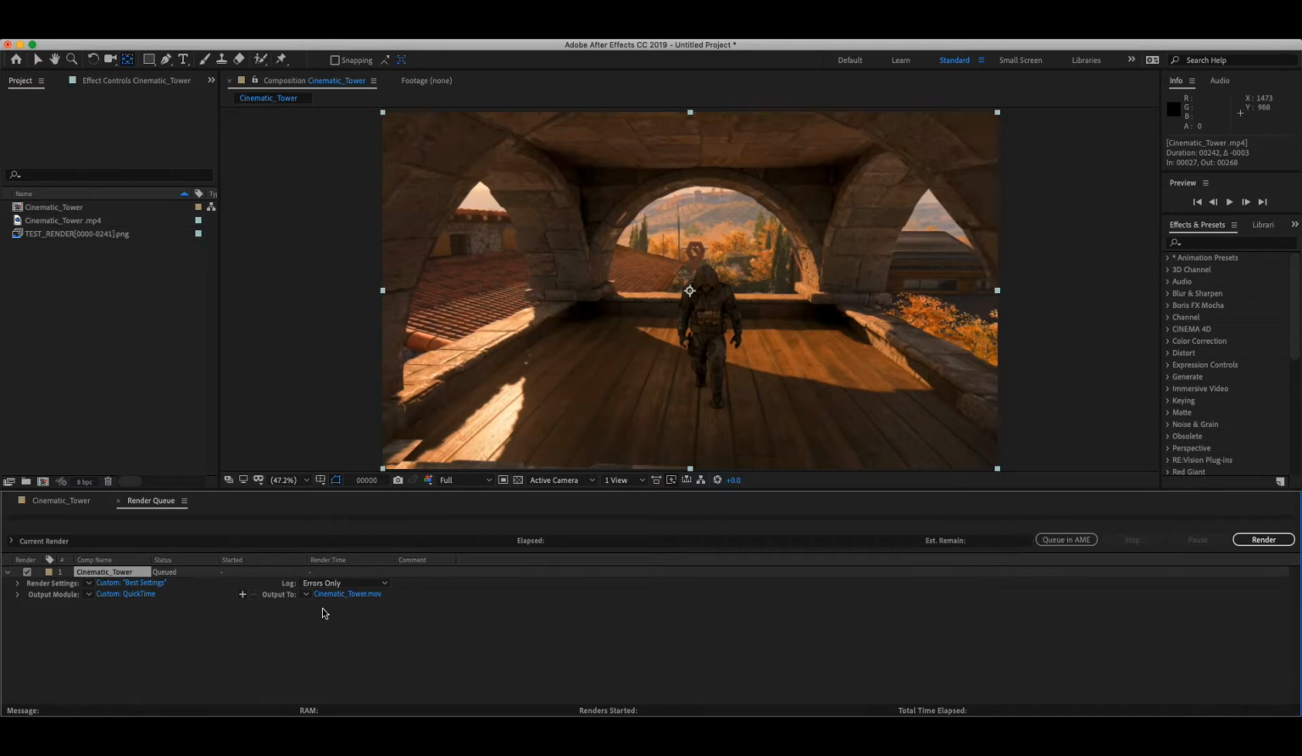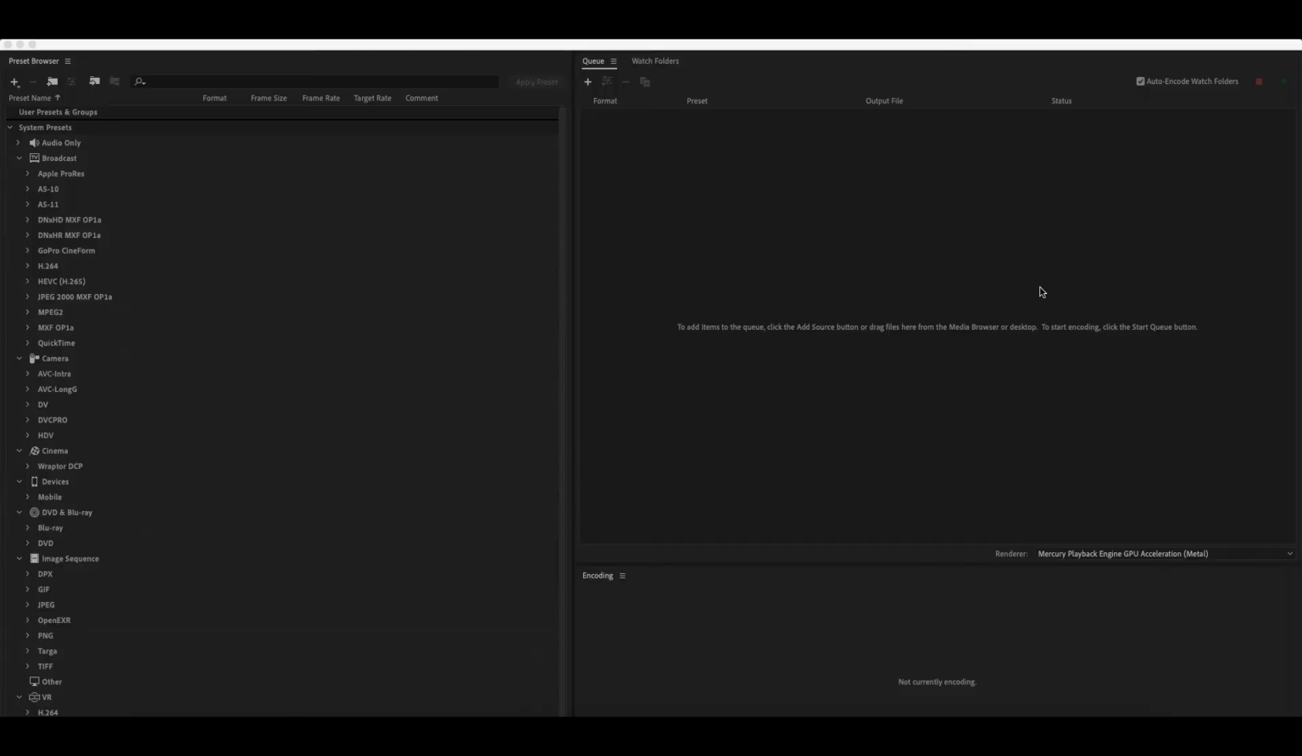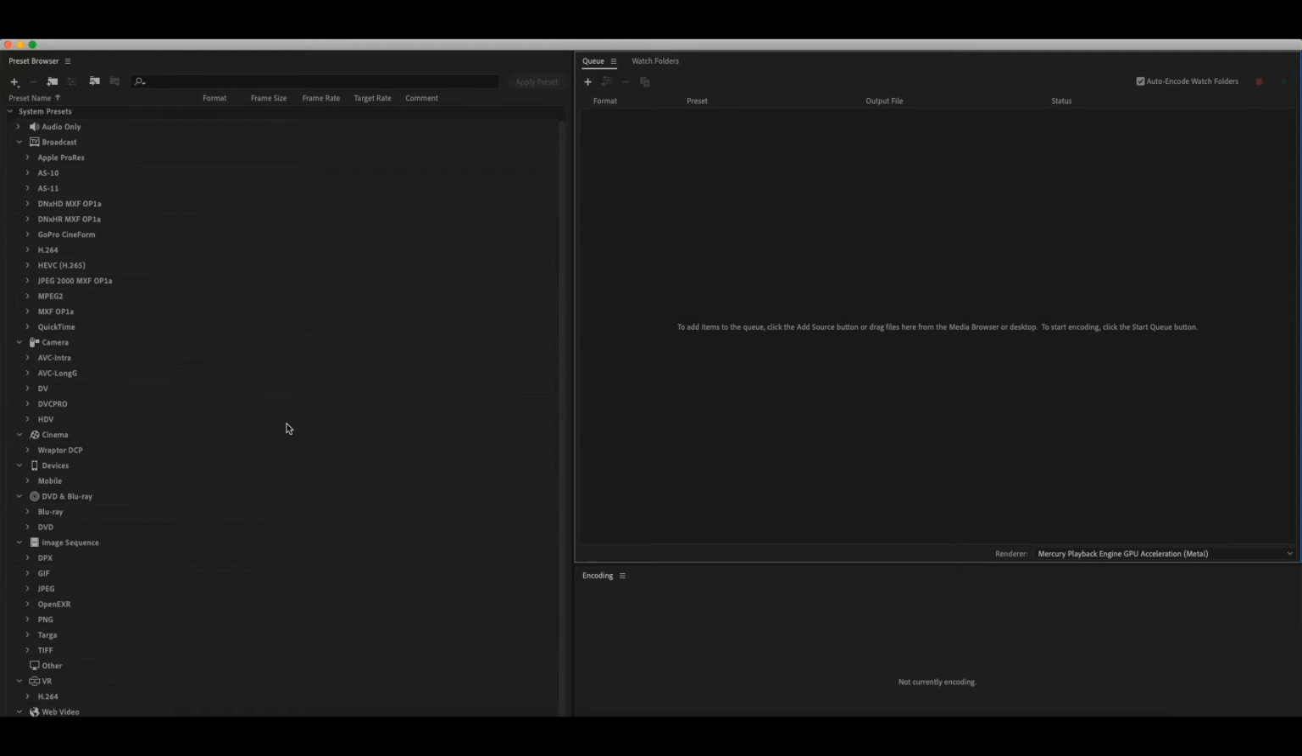But the program I use the most is Adobe Media Encoder, and it's a really nice program. It'll take a couple of minutes for your After Effects composition to load, but I'm just going to go over a couple of settings real fast. So you have a lot of presets over here. I typically don't use these unless you're just bringing something directly into this to render. But most of the time I don't ever need to do that.